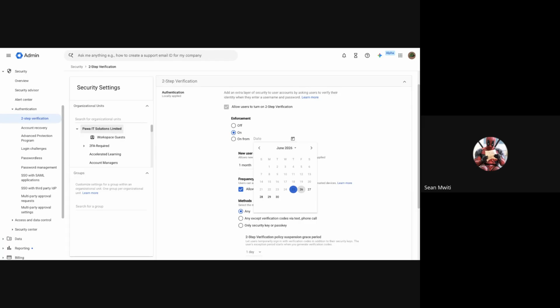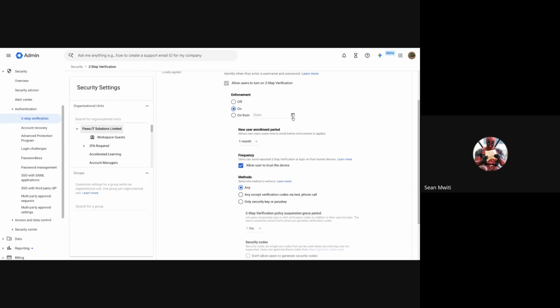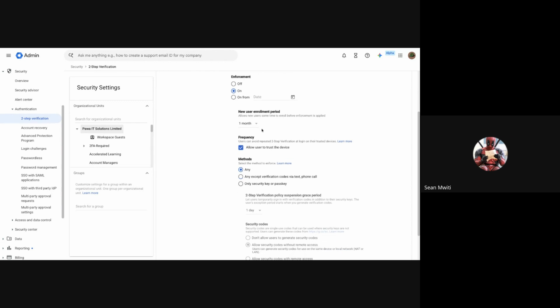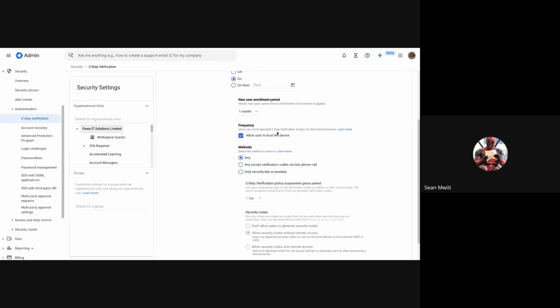And it's a really simple process. So please have this enforced for your organization. Set up a date from when, and for a new user, you can give them a 1-month period to set up 2FA for their account. Users can also avoid repeated 2FA prompts. Say, for example, you're logged in on your desktop, you can avoid this a couple of times. As long as your session period lasts; when your session period ends, that resets and you re-authenticate your device again.